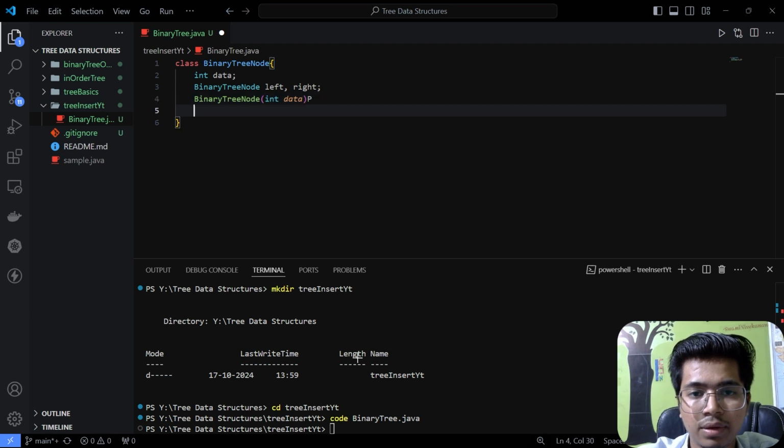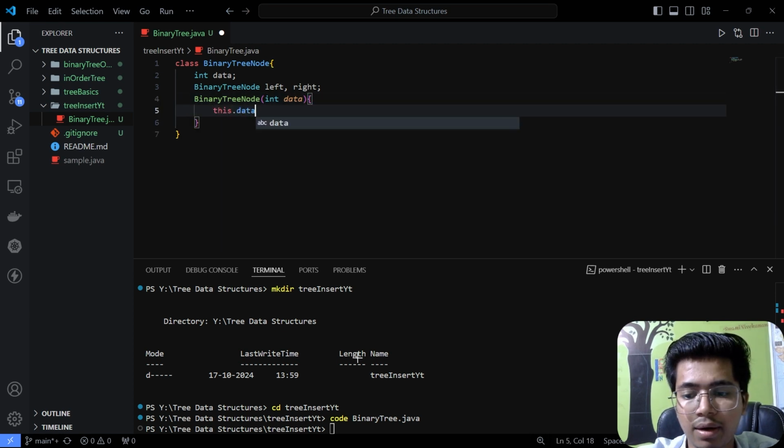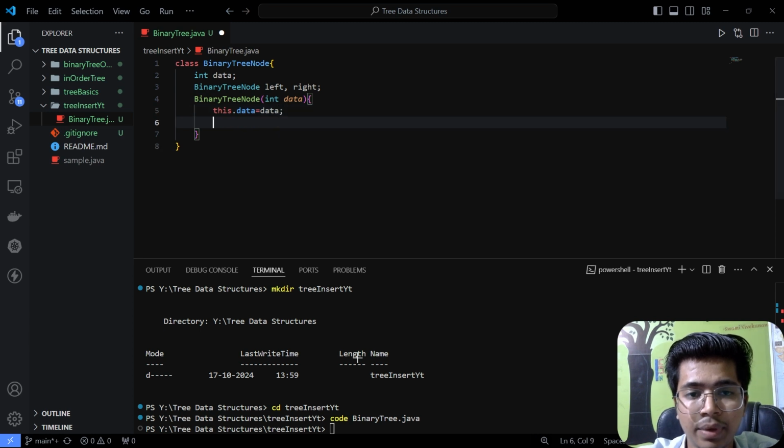Now we'll be creating the constructor so that we get a usable object, taking integer data. It will be this.data equals data, and left equals right equals null, because for initialization we always want the left and right pointers null. So we created the BinaryTreeNode, as I made you understand in the code.